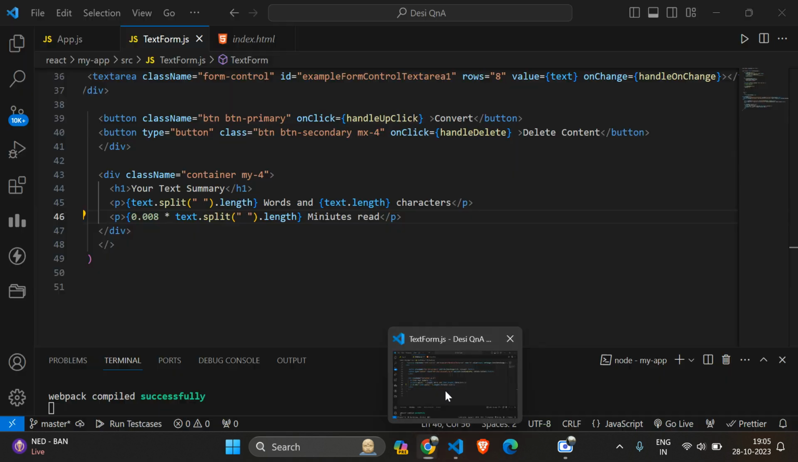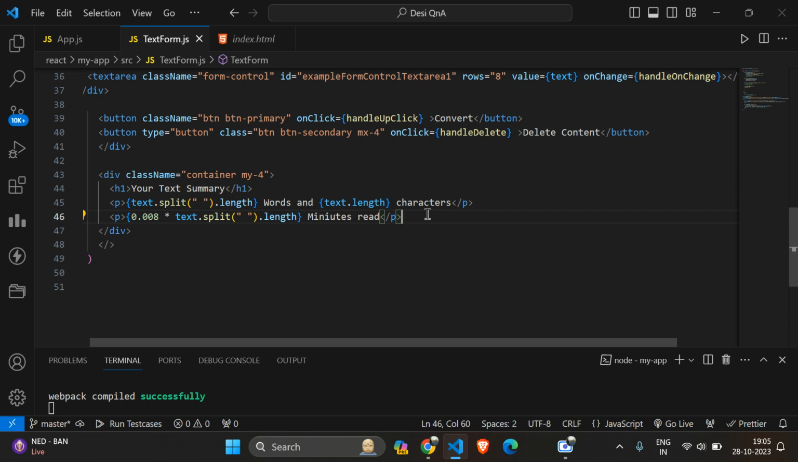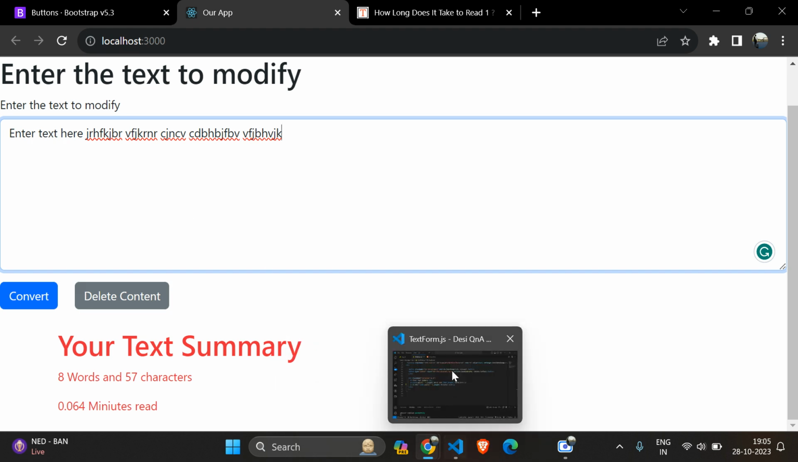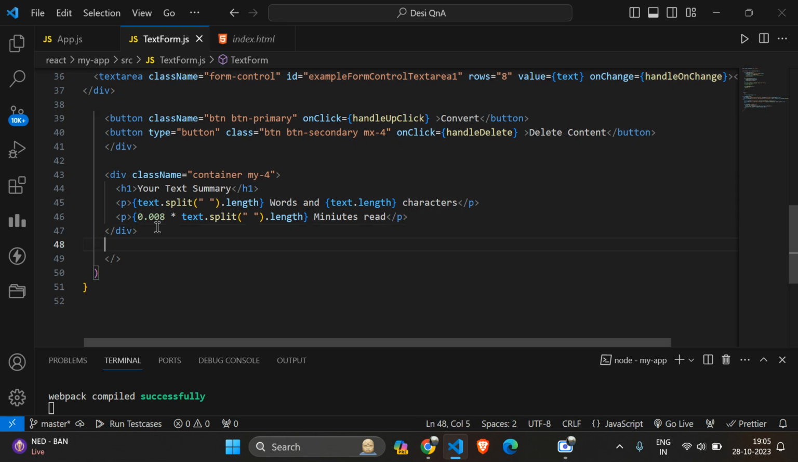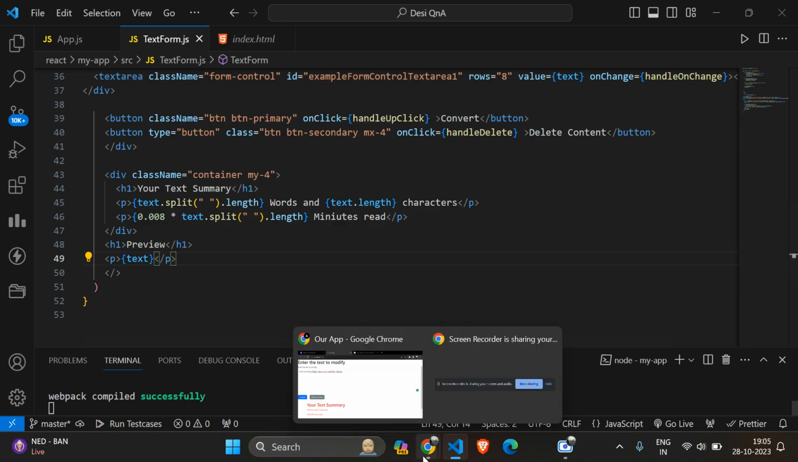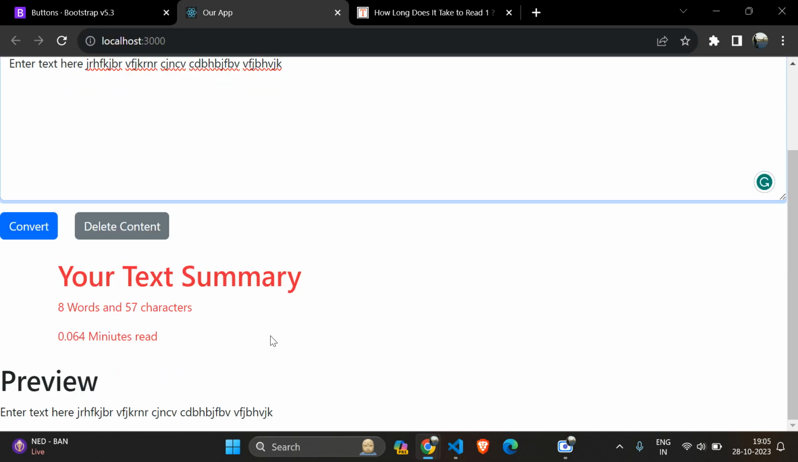And after this, let's say you want to add the preview of your text. You have entered some text here and you want to add the preview of this text. So for that, let's just have a tag. Let me write an h1 tag and give it preview. What you can give in the preview is you will just show the text, right? So yeah, you can see over here the text has been shown.